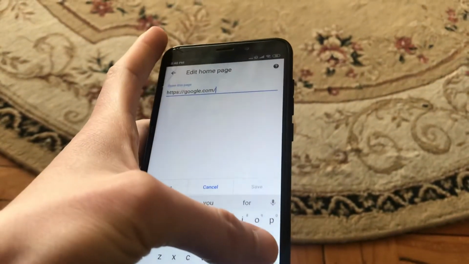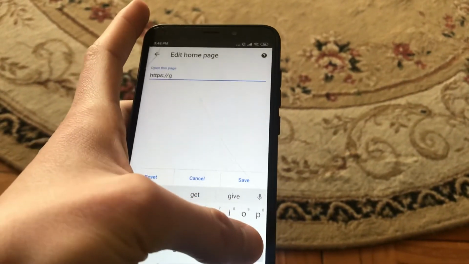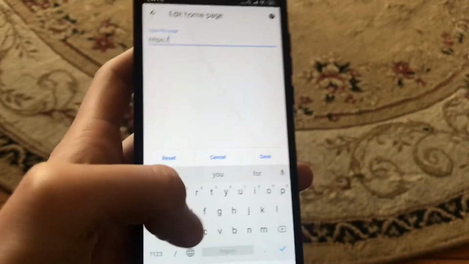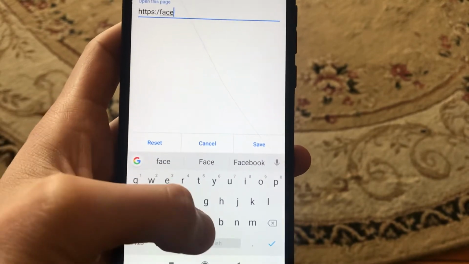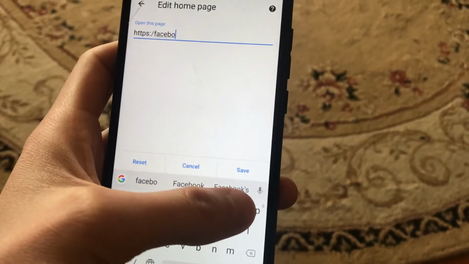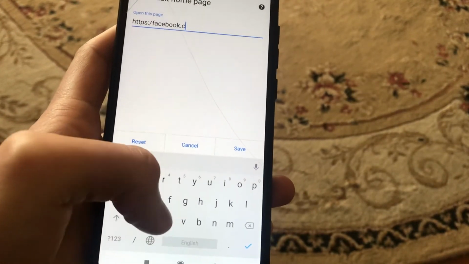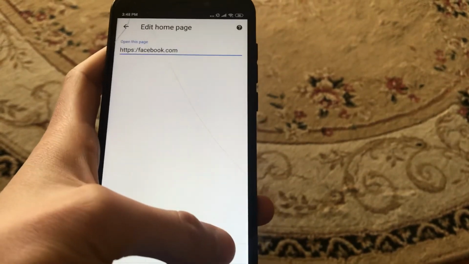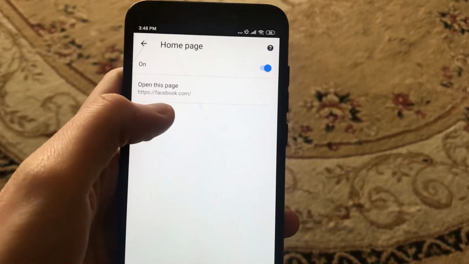So now you can also change your page to link you want to be your home page. So for example, Facebook. I will add Facebook as my home page. And just click save. So here you can see that it successfully changed to facebook.com.